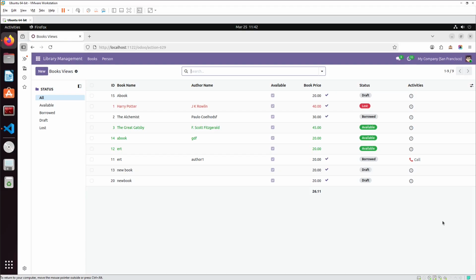It will return empty. Also, one thing: the browse method will return a record set. If the ID is there, it will return that particular record set, or if no ID is found, it will return an empty record set.